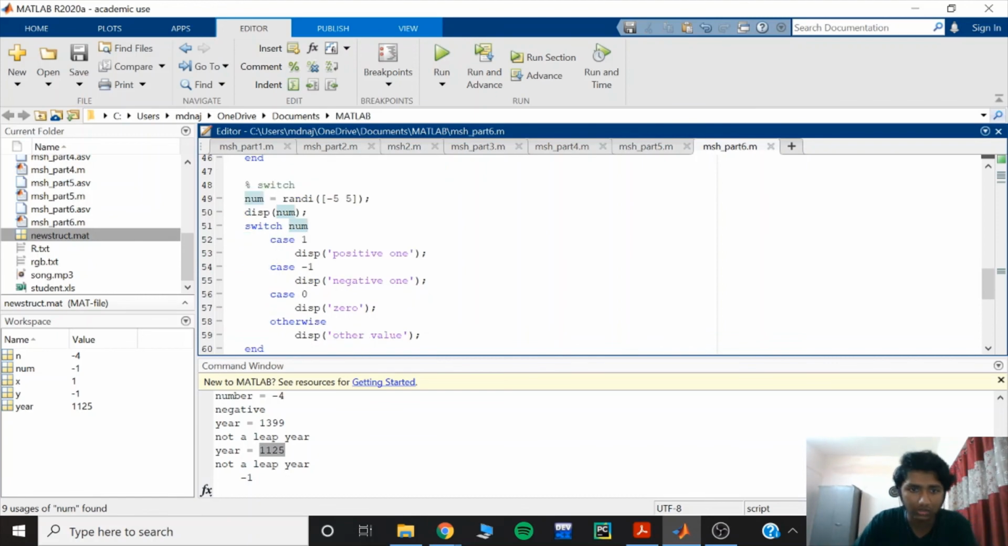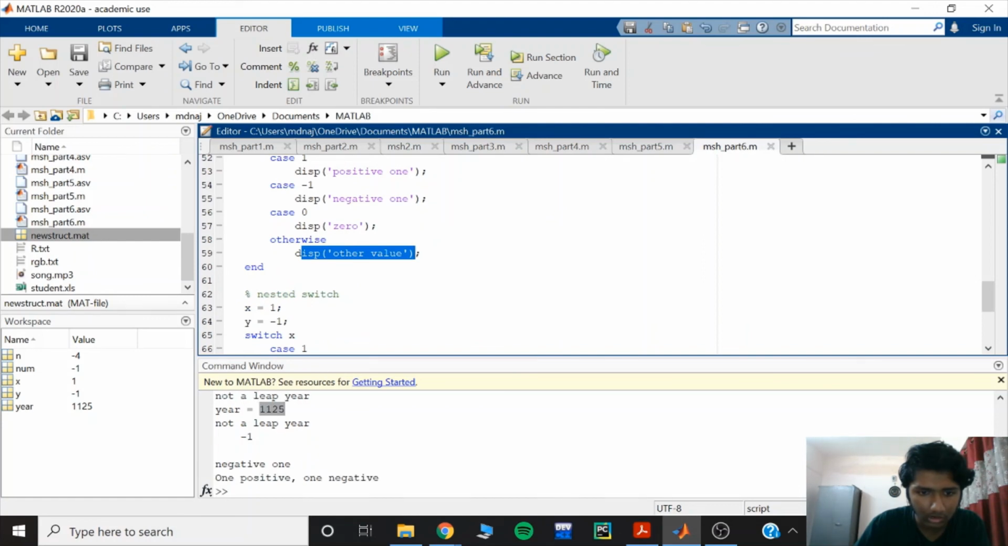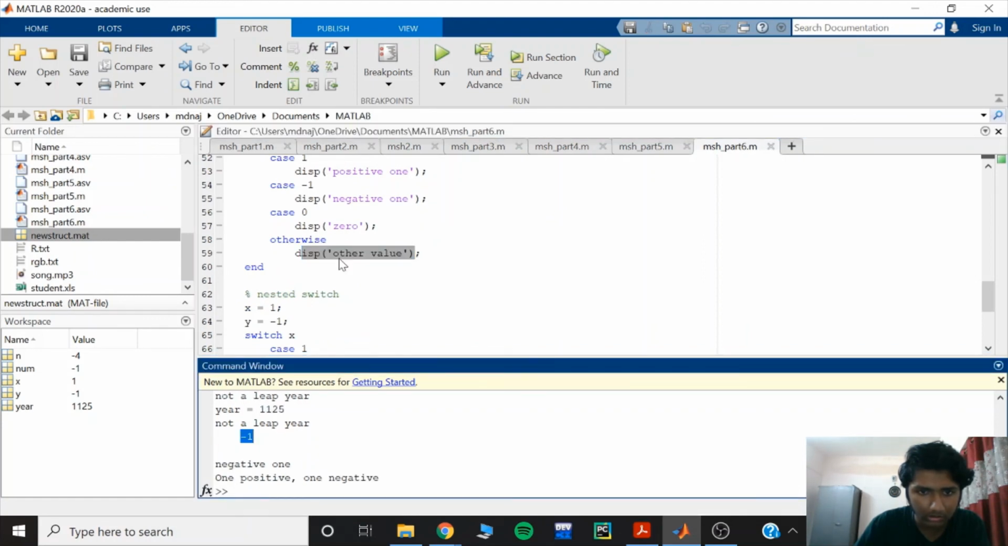And now switch statements. In some cases, instead of writing too many if else statements, we can use a switch statement. Here I've selected a random number between -5 to 5. If the number is 1, it displays positive 1. If the number is -1, it displays negative 1. If the number is 0, it displays 0. Otherwise, it displays other value. Now here it displayed -1 because the number here is -1.